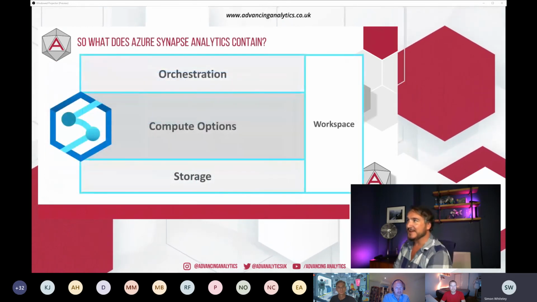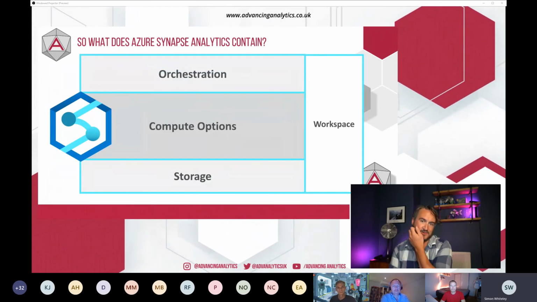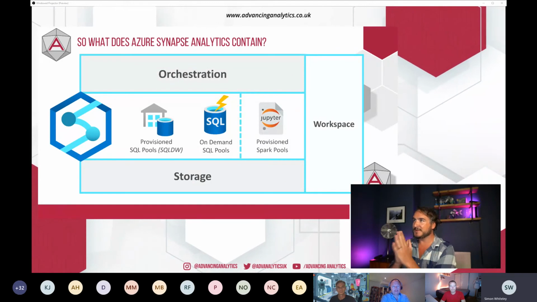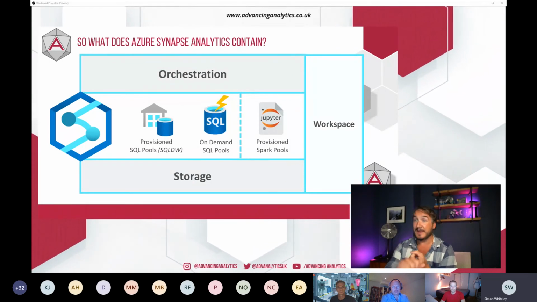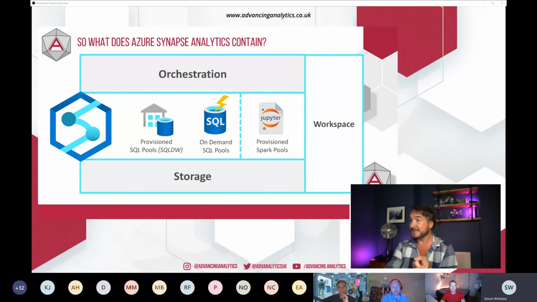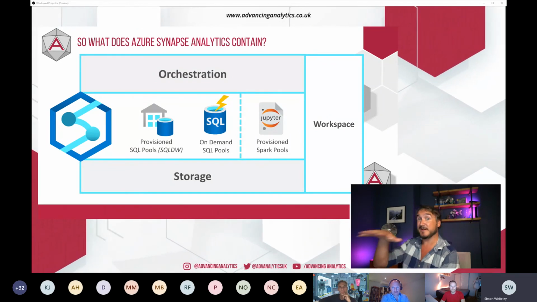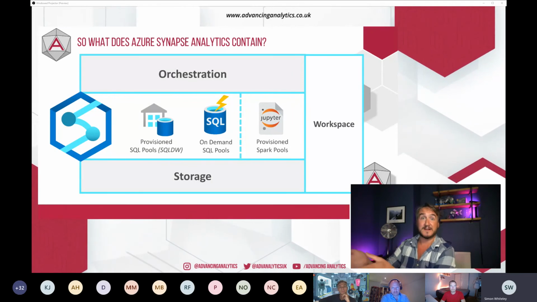And let's talk about what's actually in there. This is the one I put together, just to try and explain it a little bit. So compute. The actual things doing compute are the three things I mentioned. Provisioned SQL Pools, aka SQL Data Warehouse. That is provisioned, it's in the name. So I choose how big the cluster is, I turn that cluster on, and I pay for that cluster while it's turned on. Then I can log onto it, run queries, that kind of stuff.